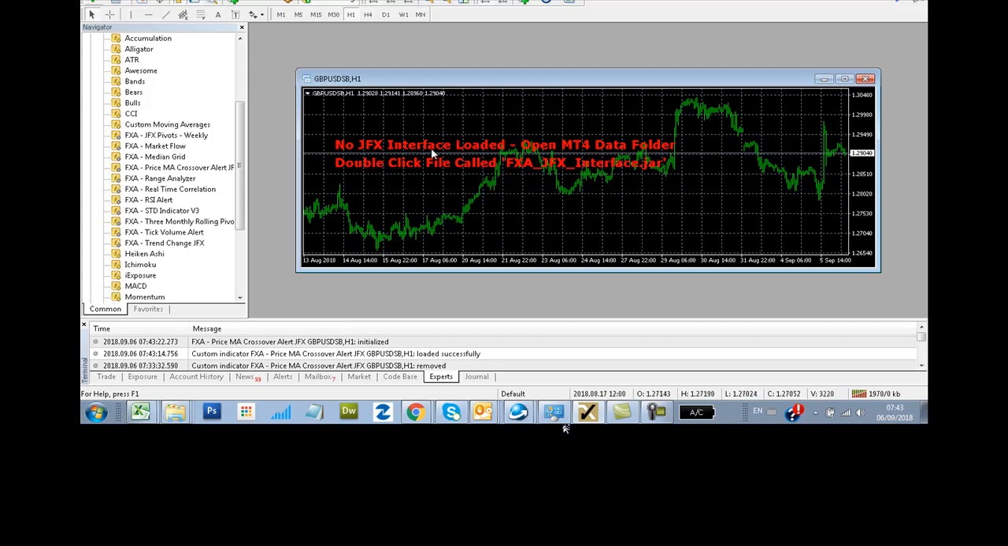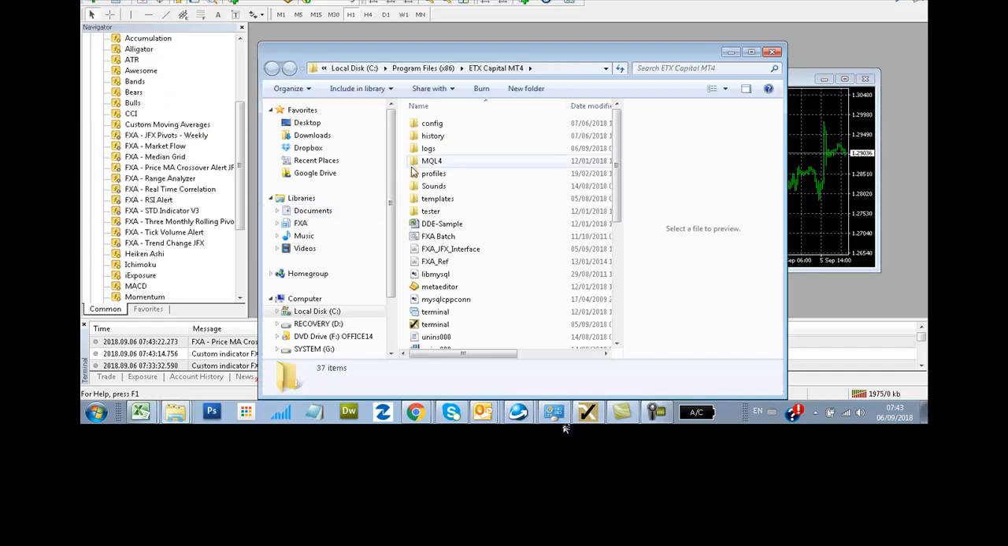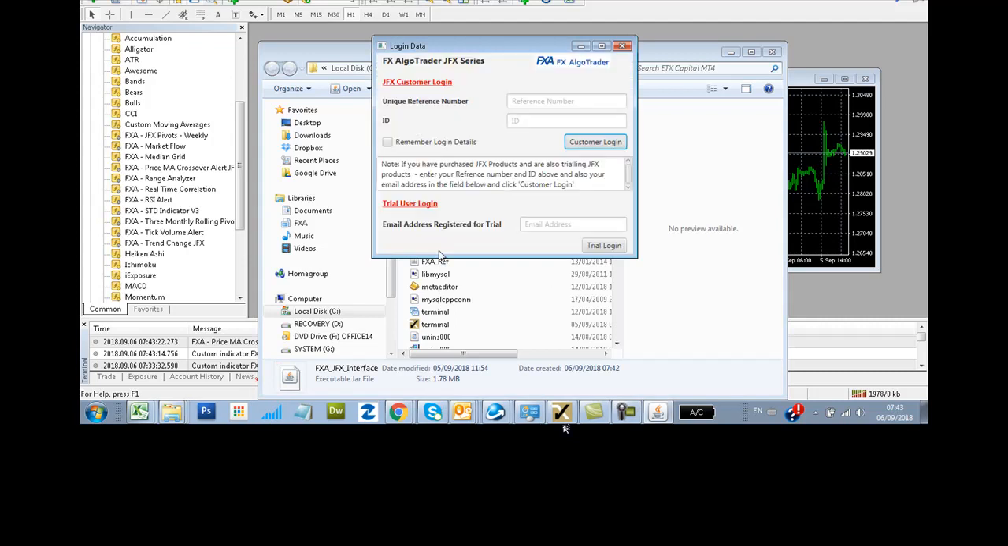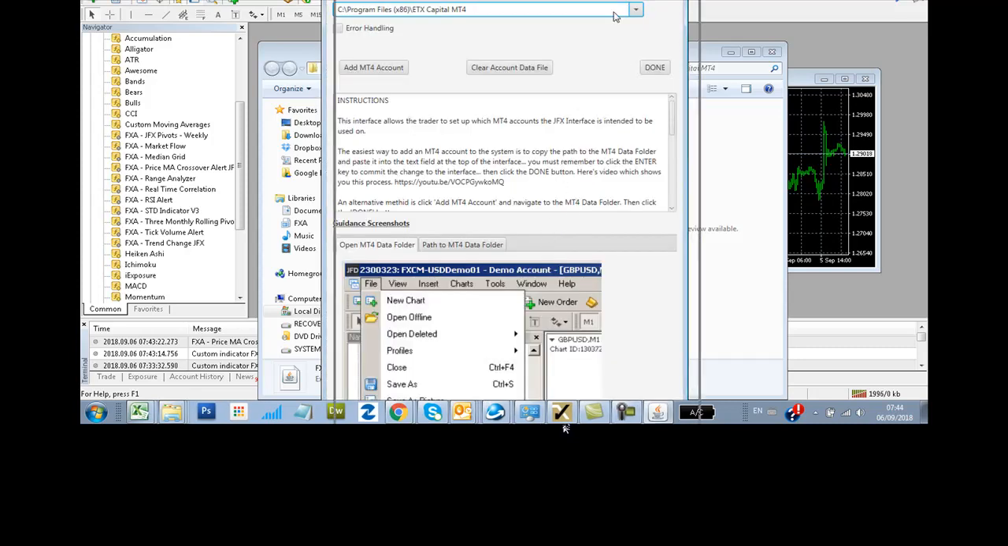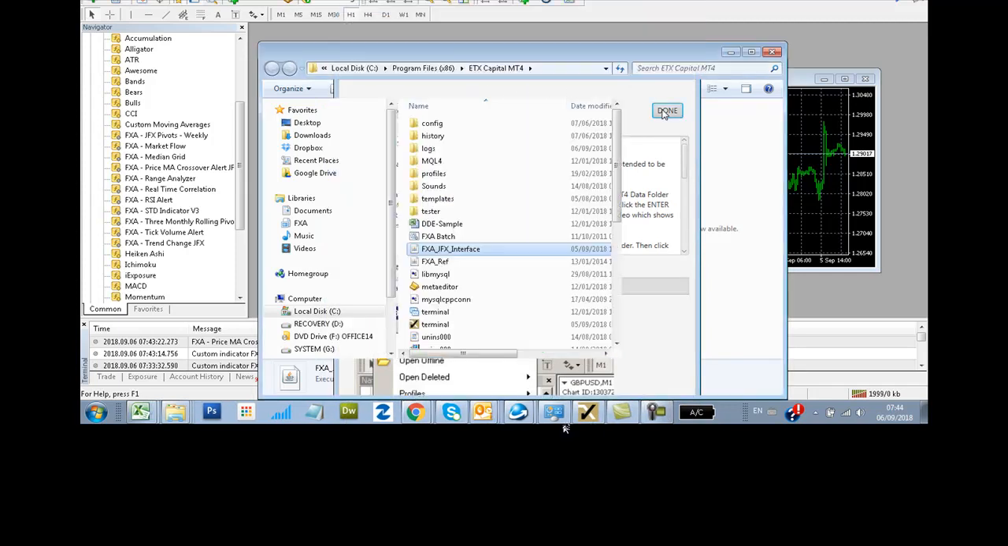You'll now see this No JFX Interface Loaded warning. It's no problem. All we've got to do now is load the interface by clicking File, Open Data Folder, scroll down to FXA JFX interface.jar, double click that, enter your unique reference number and your ID, click remember login details, and the first time you run the system you'll get no accounts have been set up, and it will use your default installation folder, which is correct. This is our MT4 data folder, so we click OK. And it's just confirming that, so we click done.